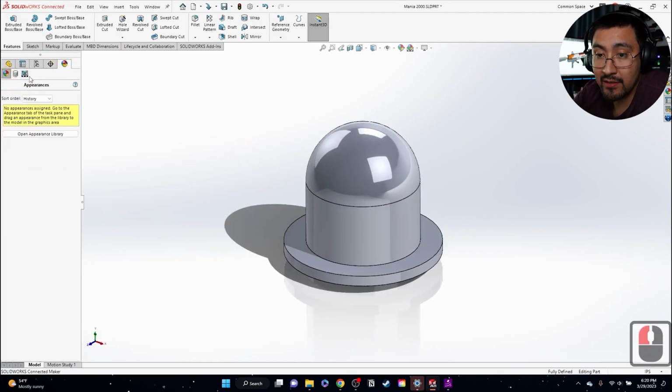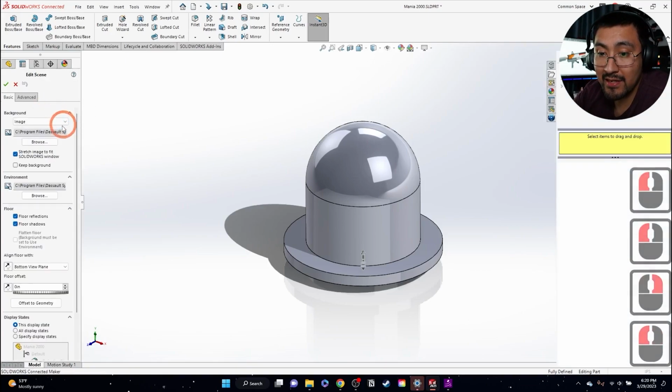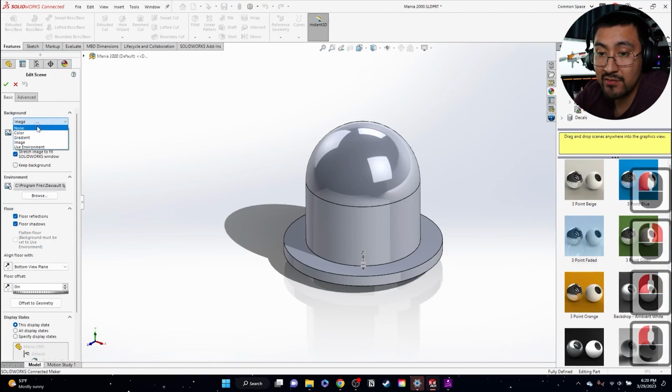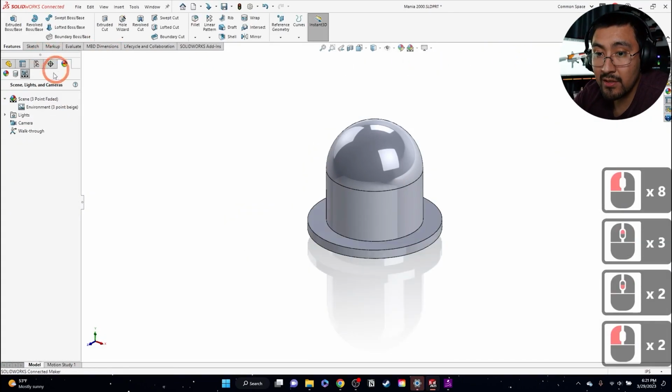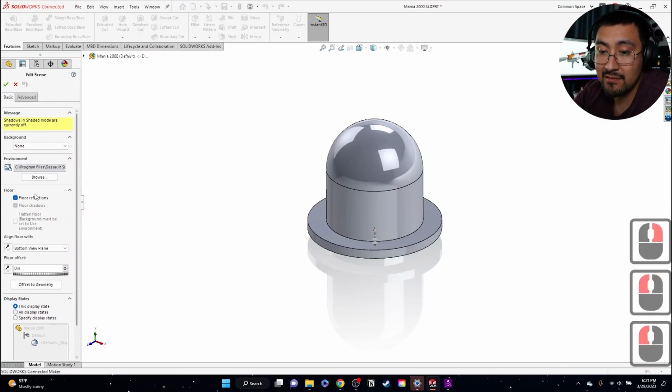I'm gonna go to the beach ball looking thing, which is called the display manager. I'm gonna go to view scene, lights, and cameras. And then in this, I'm gonna go to the background. I'm gonna edit the scene, and all I'm gonna do is remove the background. But I don't want the floor reflections. I'm gonna go back here in our environment. This is just for visual purposes. It has nothing to do with the model really.